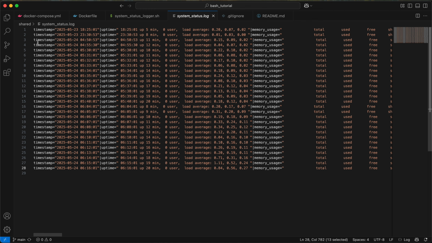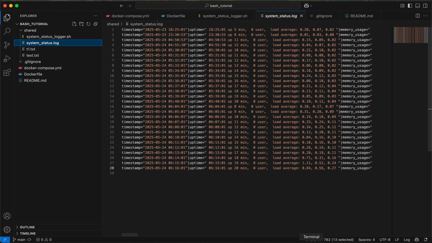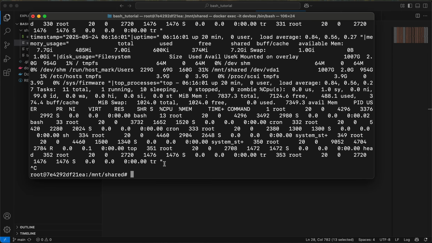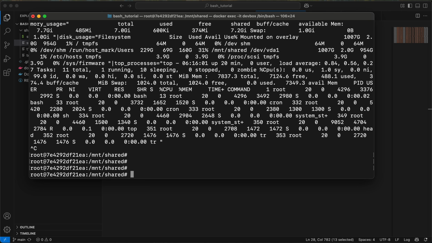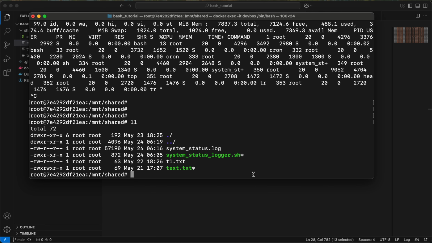Anyway, ideally it should be pending. I can show it here in my container as well. If I ll it, you can see the last time of updation is this one. So every time it is appended and it is getting updated.